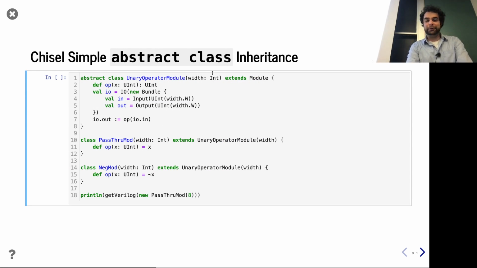As discussed before, when you extend modules, technically you're already inheriting. You've been doing it all quarter. But let's look at an abstract class. Our abstract class will be a unary operation. It has some sort of operation it performs: it takes in a UInt, produces a UInt, and we can have an IO for it and apply that operator to it. Given this abstract class, we can share some functionality.